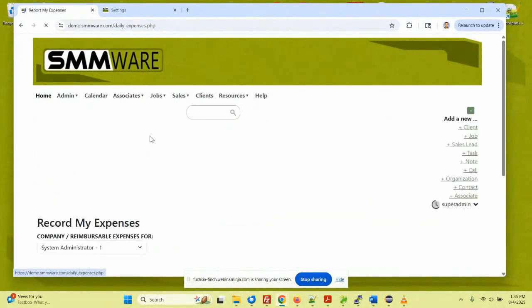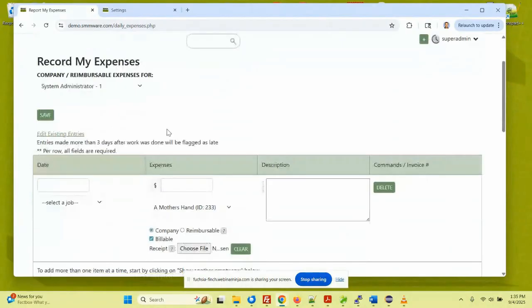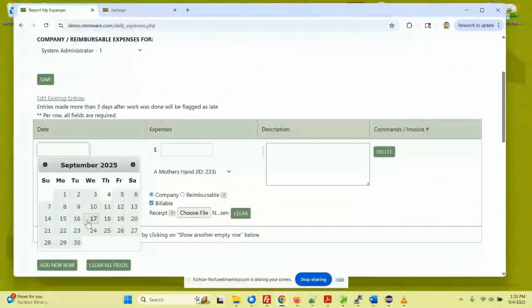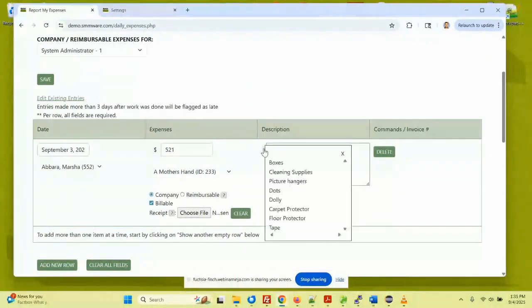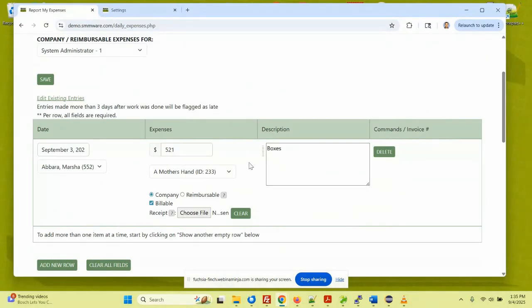I'm going to move along and look at expenses. And here we once again need to put in the date that the work was done. We have to pick the job. In this case, we have to put in amounts. Here's the list of vendors that you might have spent the money with. Once again, we have a description. You can either hand type it or just use one of the presets. And then down below, we've got billable or not.